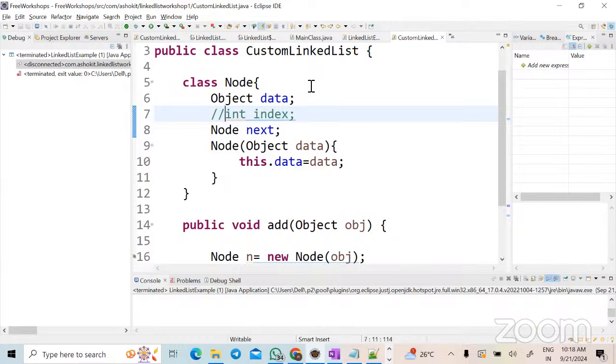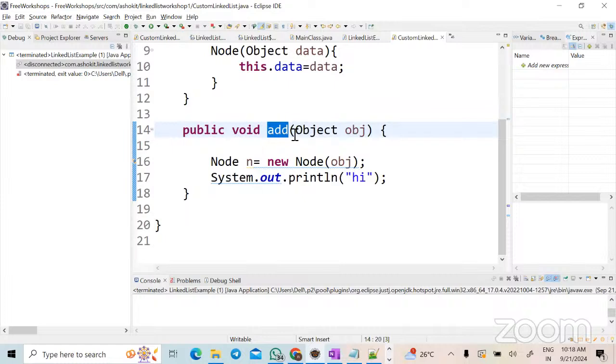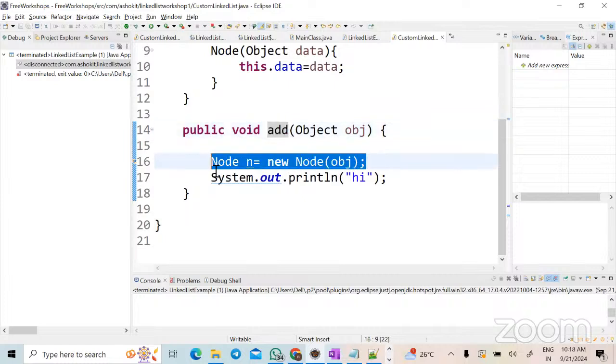The first node is there, the second node is storing the address of the first node, the third node is storing the address of the second node, and so on. You need to understand that first. Now, whenever you are calling the add method, what is the first step? You need to create a node object. Okay. Now, what is the next step?